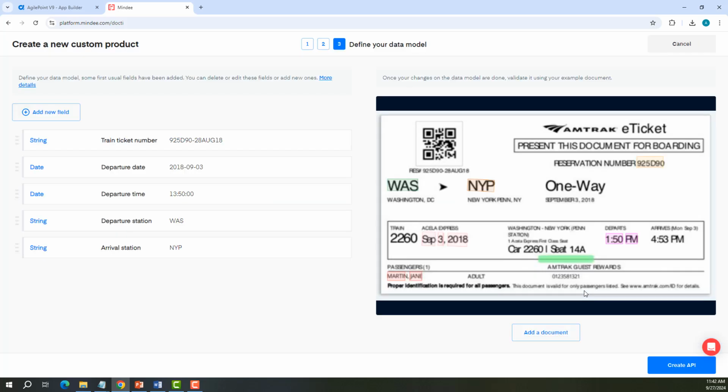It has automatically extracted train ticket number, departure date, departure time, departure station, arrival station. In case you need an additional field, you can add a new field and provide the details. I'll keep it as it is and I say create API.